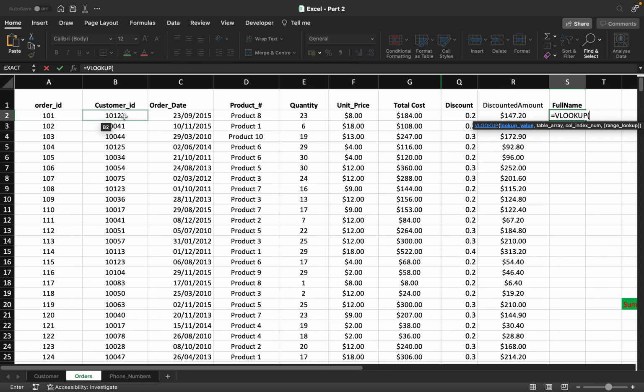Let's do the second cell. Let's do it the way we did the first one before we autofill. Alright, so I'm going to do that again. Equal to VLOOKUP again. So right now I'm in my orders worksheet, so I'm doing VLOOKUP. Okay. So what value am I looking up?